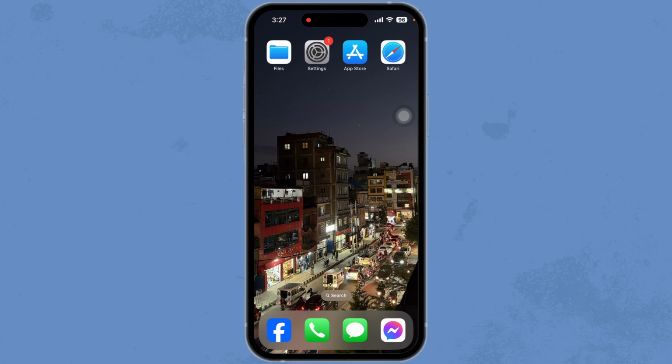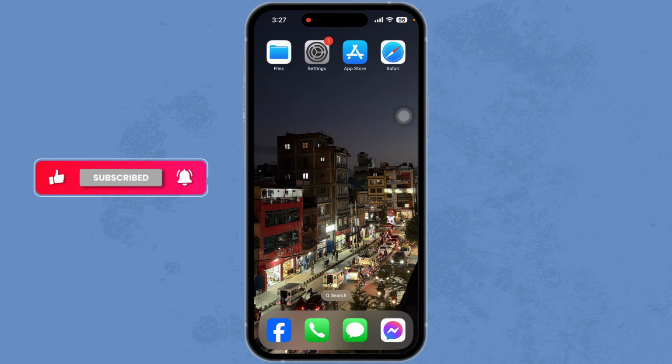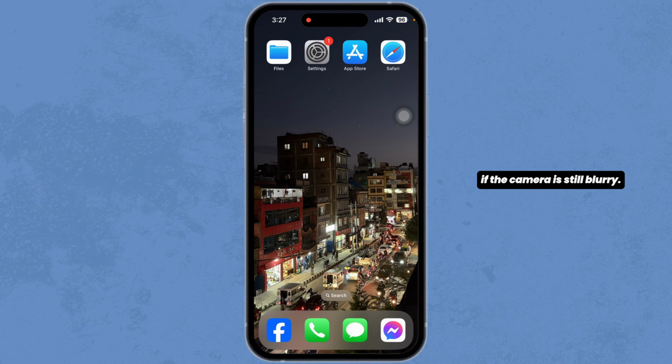Likewise, remove the phone case. Some cases partially block the lens or flash, leading to unclear photos. Remove your case and check if the camera is still blurry.